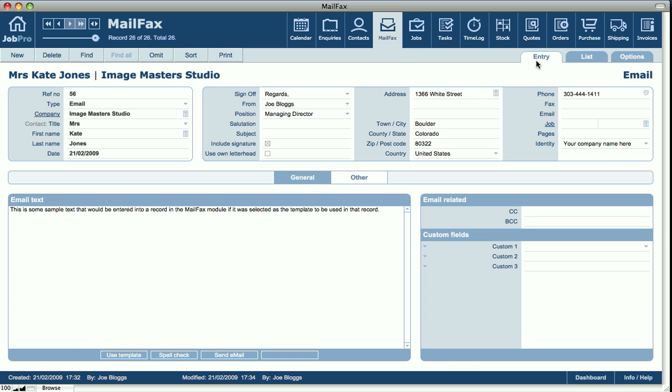Back on the entry screen you can also do a spell check, but visual spell check is turned on as well. As you can see, it's questioning the word MailFax. So if this particular letter, we'll put this back to letter, is related to a job, if it was created from the job, it would show the job name in here and the job number, but we can also link it to a job from here.